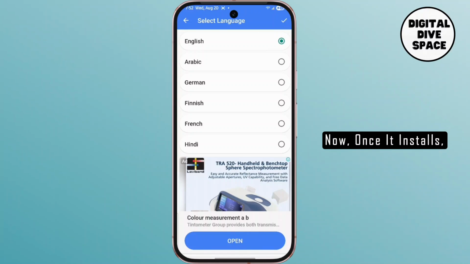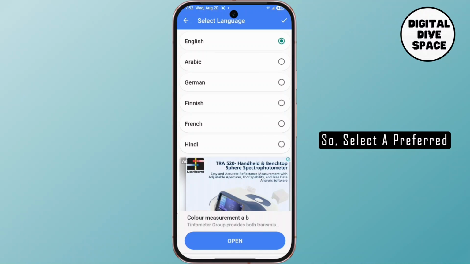Now once it installs, open it and you'll be redirected to this page where you need to select the language. So select your preferred language and hit the tick option on the top right corner of the screen.